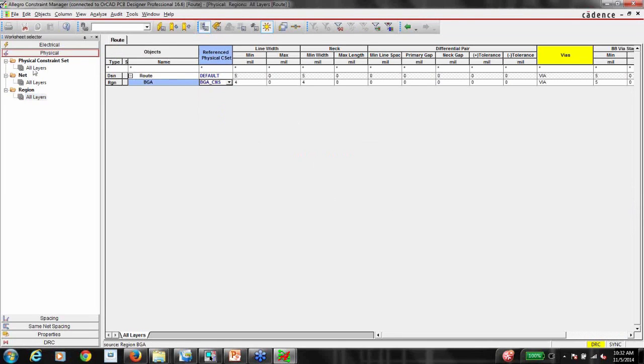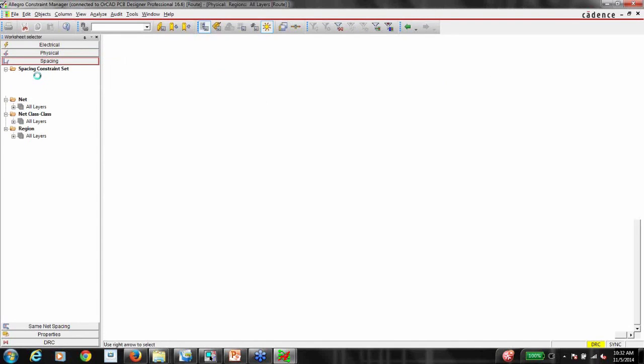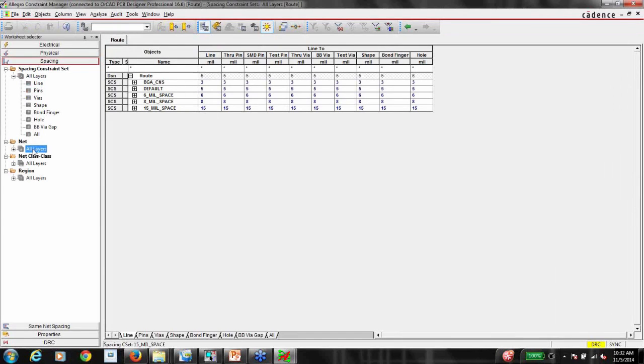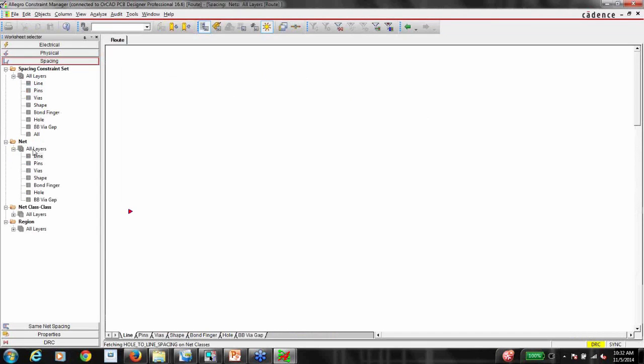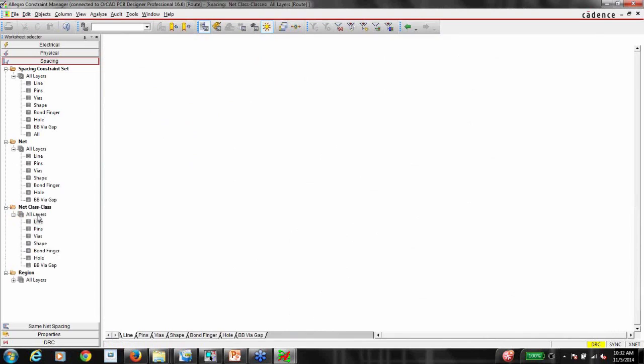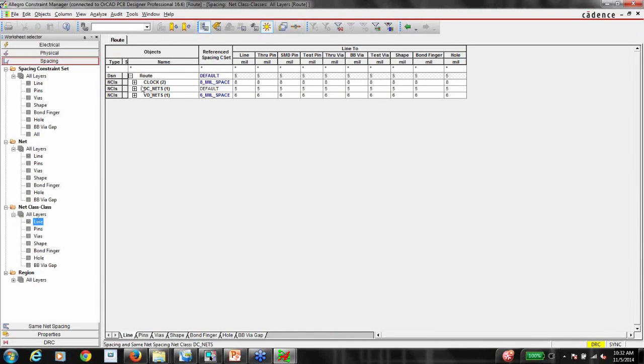Next, let's go into our spacing domain. We have several other constraint sets. For our net classes, clock has an 8 mil space, and VD nets has 6 mil space. We don't have any special spacing for our differential pairs. We could, but we haven't set them up here.